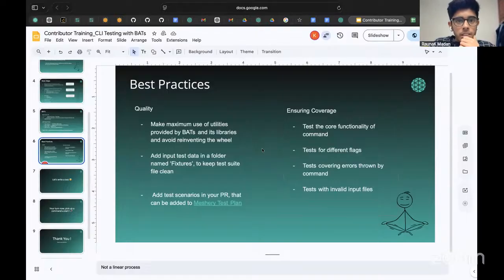There are a lot of libraries that you can rely on externally, but make sure that you make maximum use of the utilities provided by the BATS framework. For example, make sure that you keep the correct naming conventions. Kavita already told that these three-digit numbers are for the commands and these are for the subcommands. So make sure that you correctly rename them and correctly define the assertions for it.